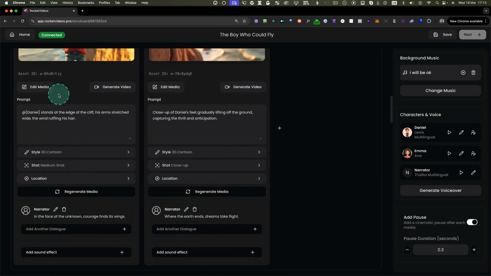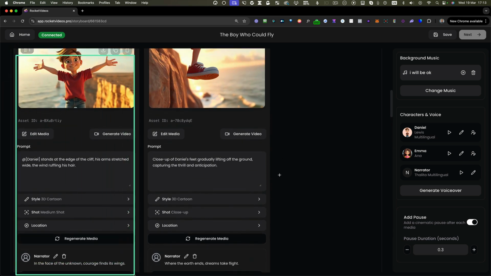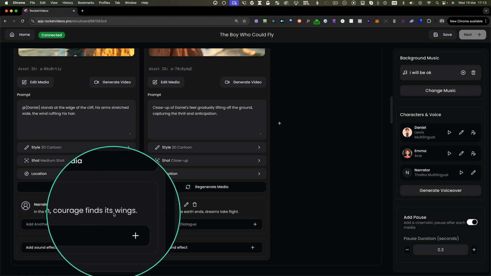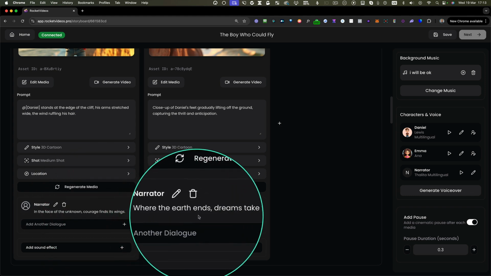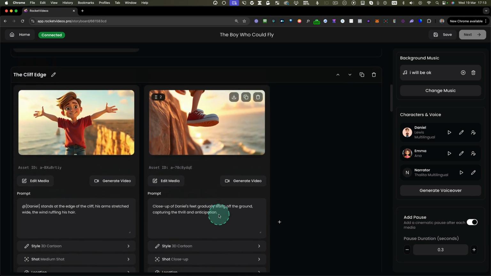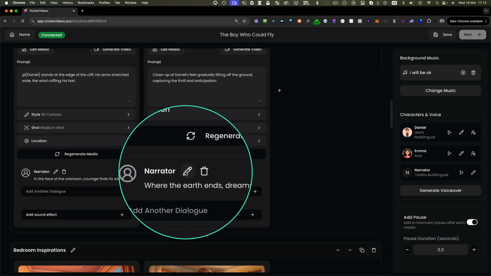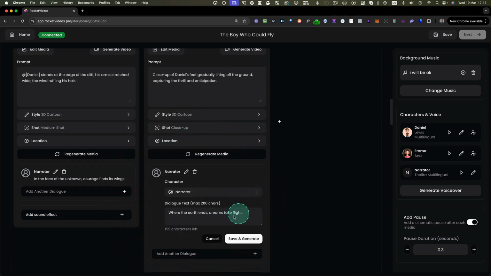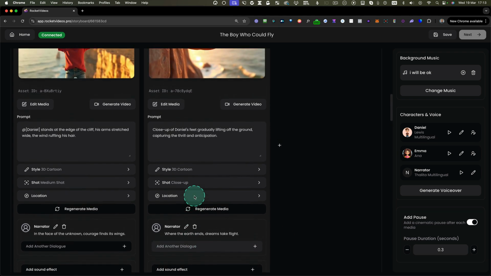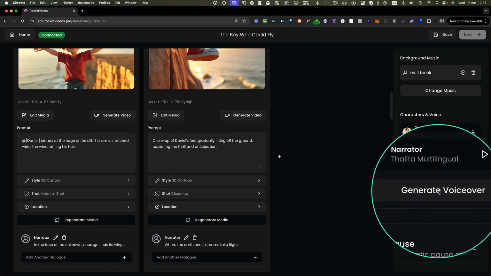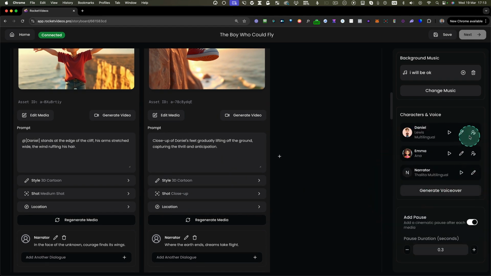And now you can see here in this part of the video, the voiceover says, in the face of the unknown, courage finds its wings. Where the earth ends, dreams take flight. So you can see the voiceover, and if you want to change that part, you can simply click on this pencil. You can make the changes in here, and you can click on Save and Generate. In this case, I'm going to keep it the way it is. But when you're happy, you can click here on Generate Voiceover. But before you do that, you first want to make changes to the voiceover.